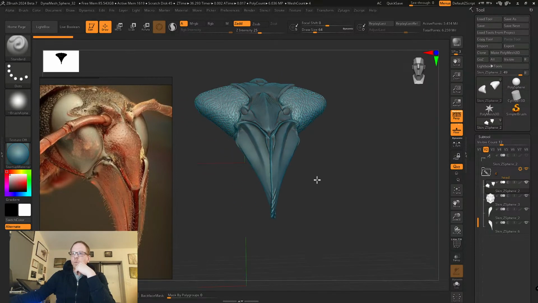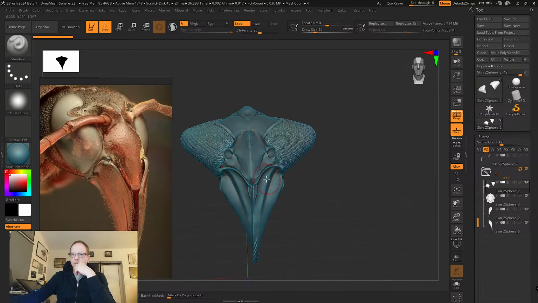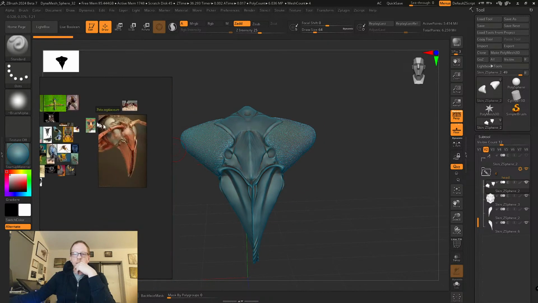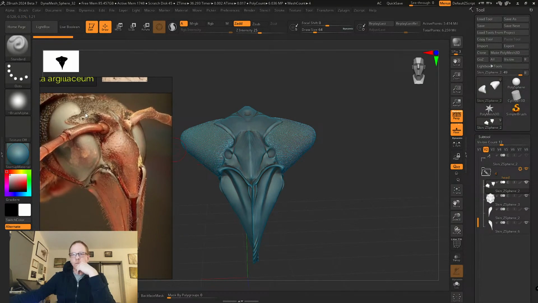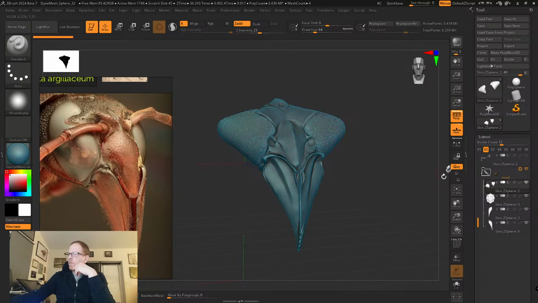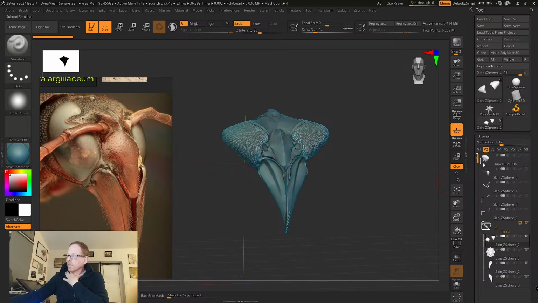So what I'm going to work on tonight for the next couple hours is this sci-fi bug that I started last time. You can see I got my reference right here. A bunch of crazy bugs. And so this again is kind of like informed design. In other words, I'm using principles of actual biology or entomology to create an original insect.